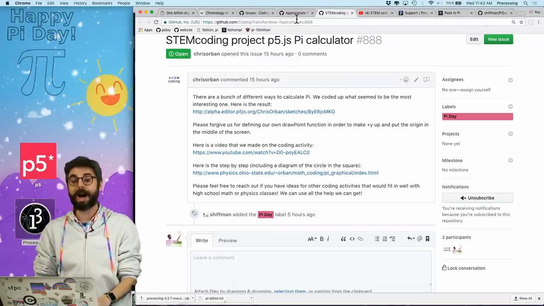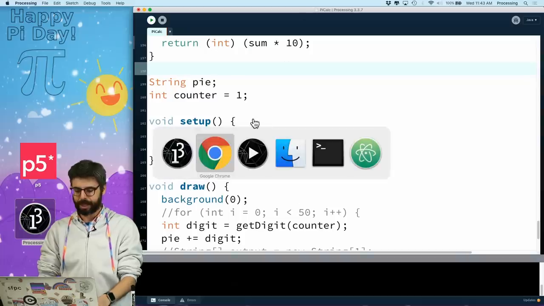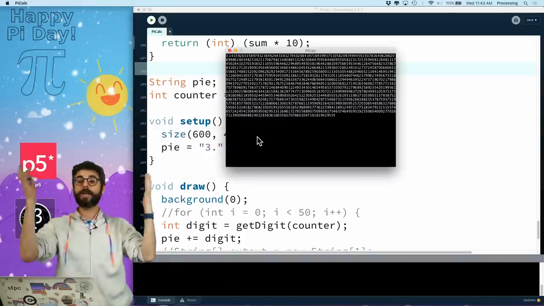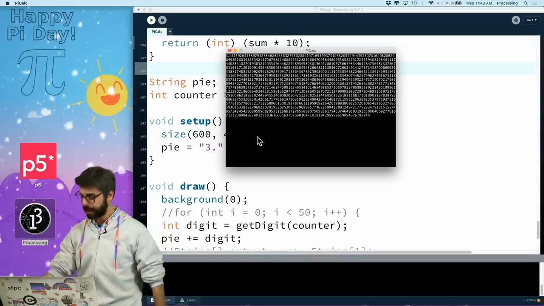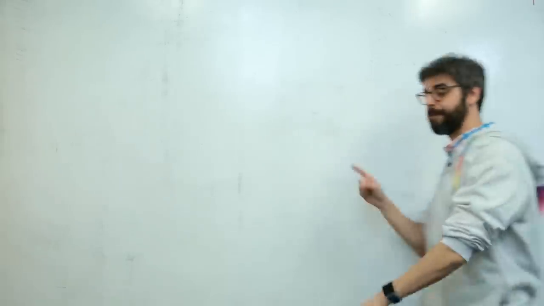And I'm going to do this in Processing, which is a Java-based programming environment. If you're not familiar with it, I'm sure I'll link to some video where I talk about what Processing is. Okay, well, I'm going to let this run, and I'm going to come over here to talk about a method that I'm going to use to approximate the digits of pi.